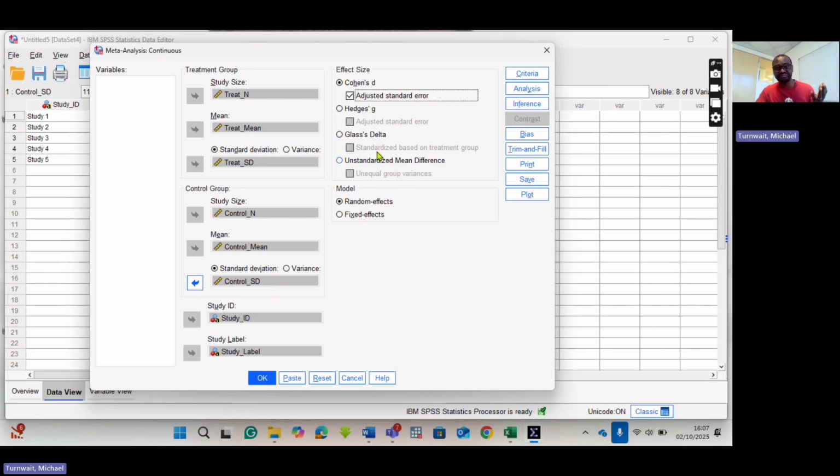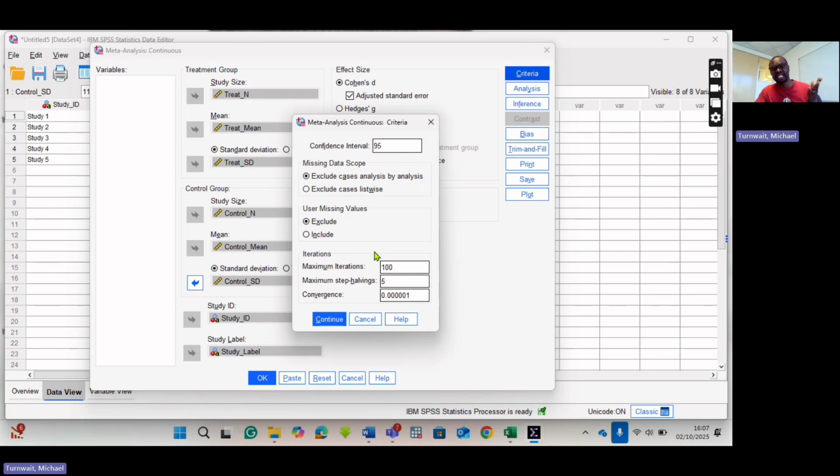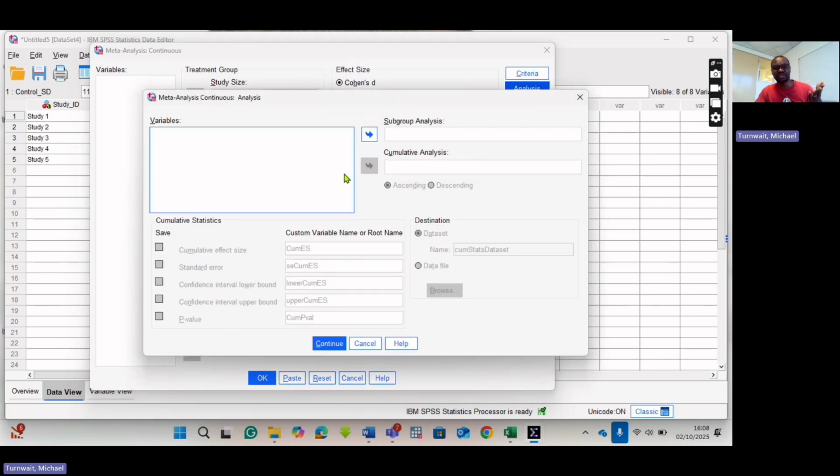It's also appropriate. So we are taking adjusted standard error, and then ensure that this is random effect because the studies were conducted across different regions and used different research designs. But if they were similar, with homogeneity, then you can take fixed effect. But in the real world, random effect is usually the common experience. So we are taking random effect. On the criteria, you may not need to take anything. Just leave the confidence interval at default. And the analysis, leave it also at default because you are not running a subgroup analysis.